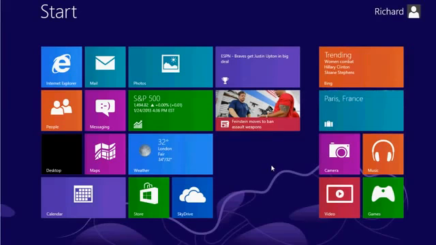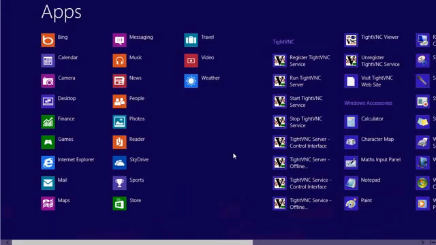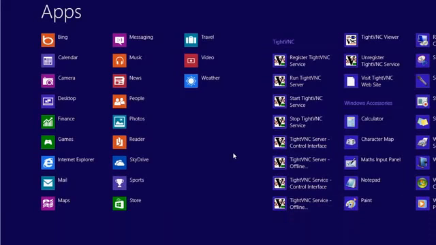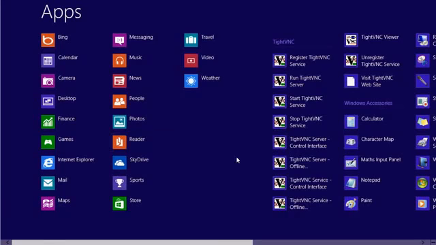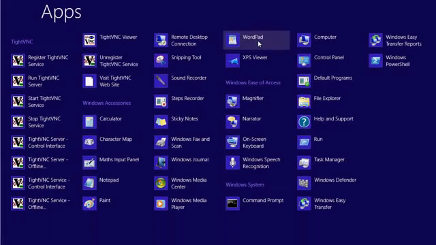Now, you can either right-click and come down here to All Apps, and then find the app that you're looking for. Now, WordPad is a classic Windows application. It's not a Windows 8 app, so you're not going to find it over here. So I'm going to scroll over to the right. And, there's a lot of stuff in here. Let's see, where can we find it? Oh yeah, it's up here. Alright, but the more programs you install, the more difficult it's going to be to find stuff.